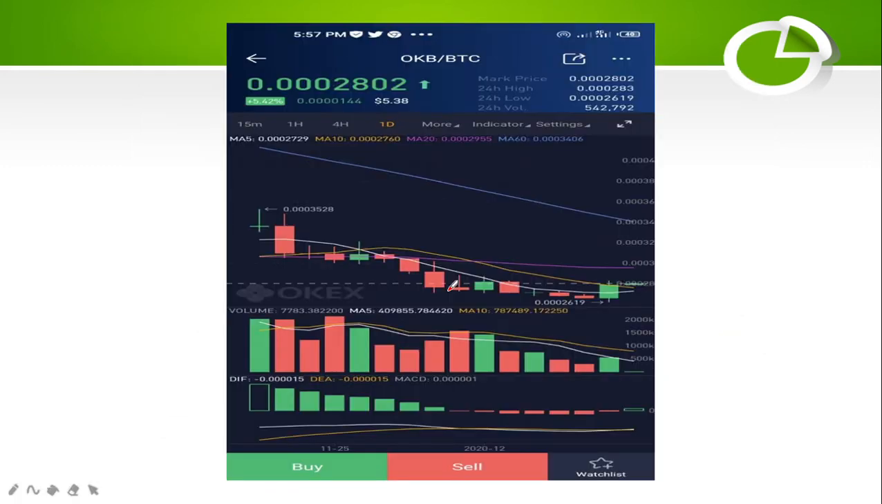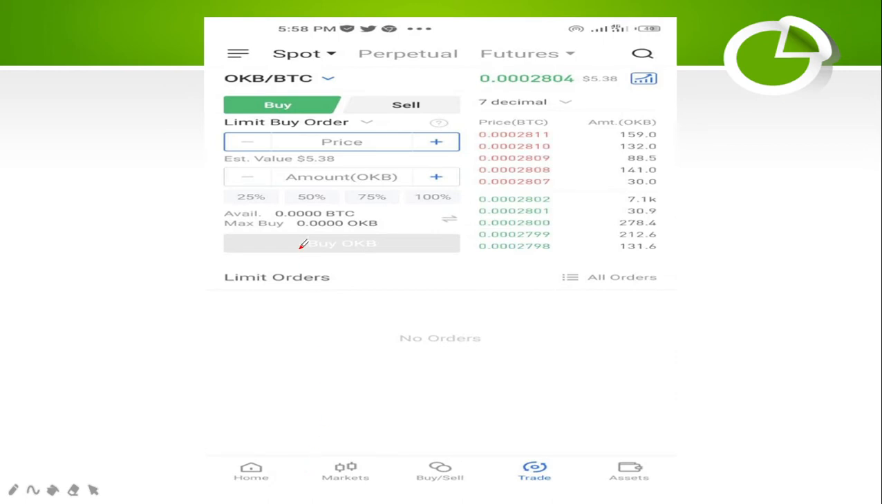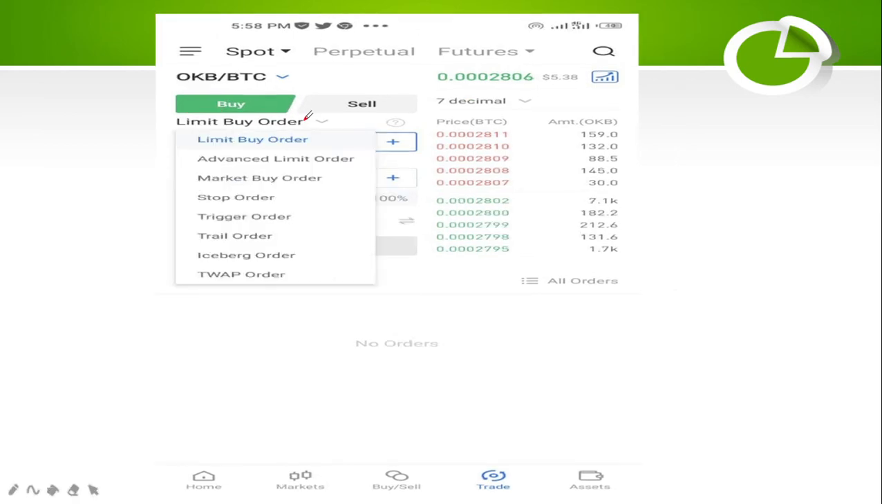Now you're ready. You now see this page. You now click buy. When you click on buy, it will take you to this page. Remember what I explained in the previous video about limit order. Limit buy order. These are what we call order types. What helps you to buy or sell your coin? Limit buy order means you're buying this coin at a particular price. So you can click on it and then select in order to buy.